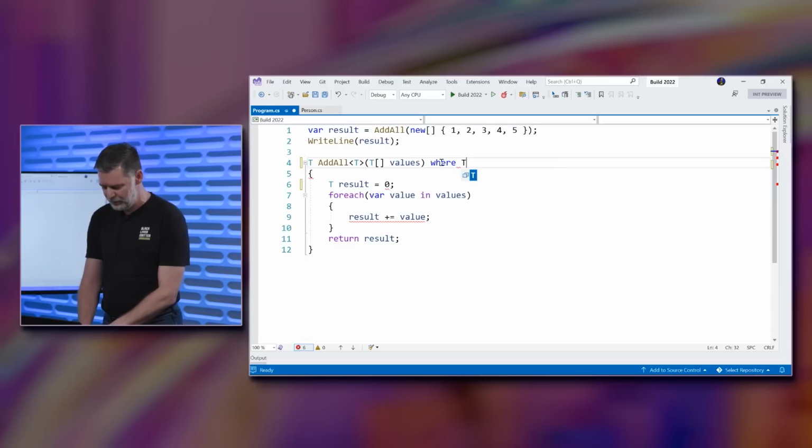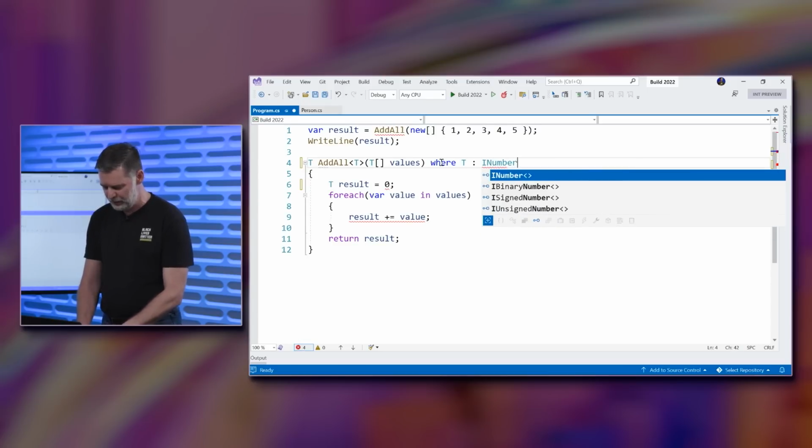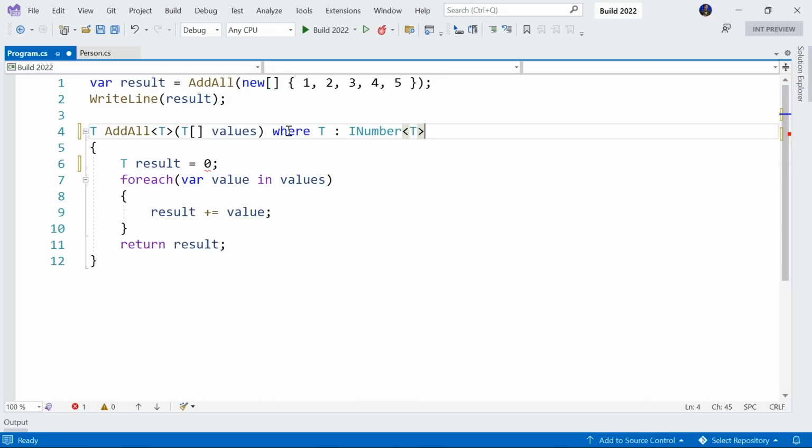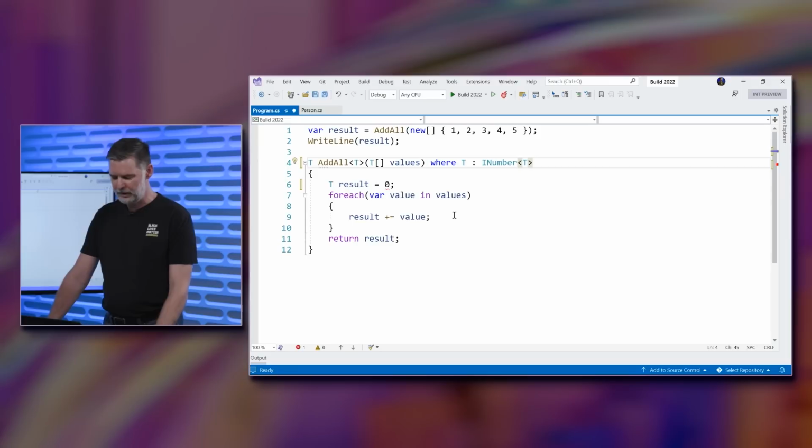So let's put a constraint on T, where T is an INumber of T, which is a new interface we're adding in .NET 7. And now, lo and behold, a magical thing happened. The plus now no longer has a red squiggle, which means, of course, since we trust Visual Studio implicitly, that it will work. So somehow this interface is making plus work. Now, 0 really is an integer.